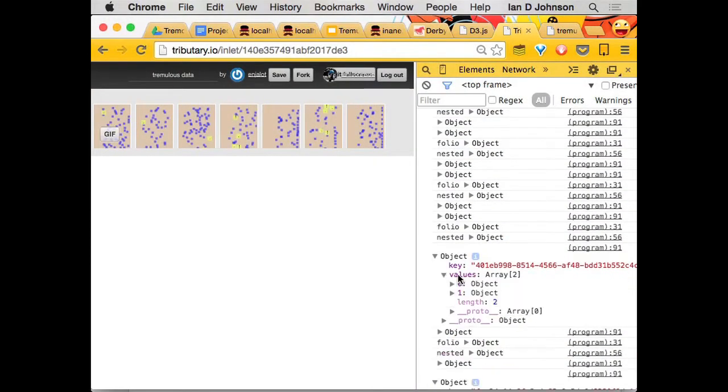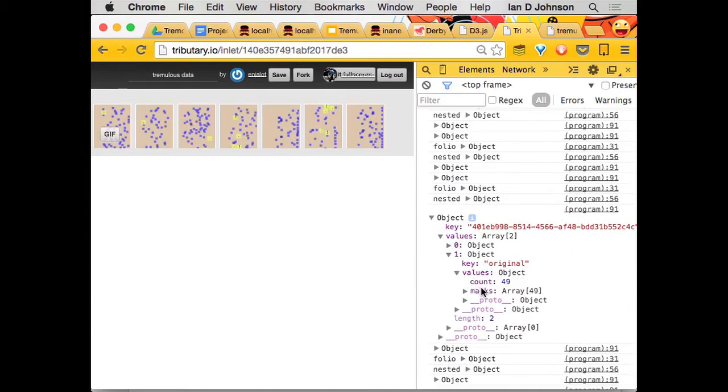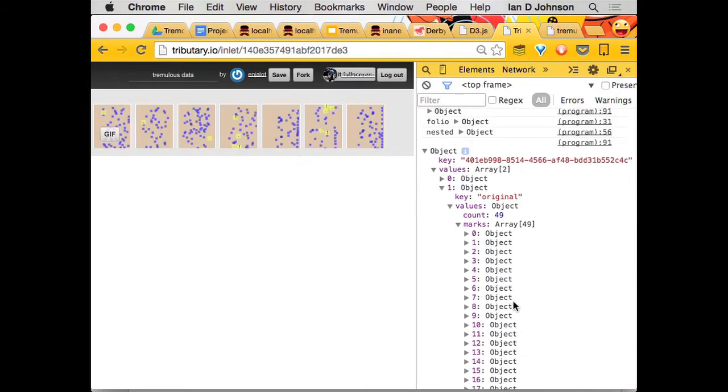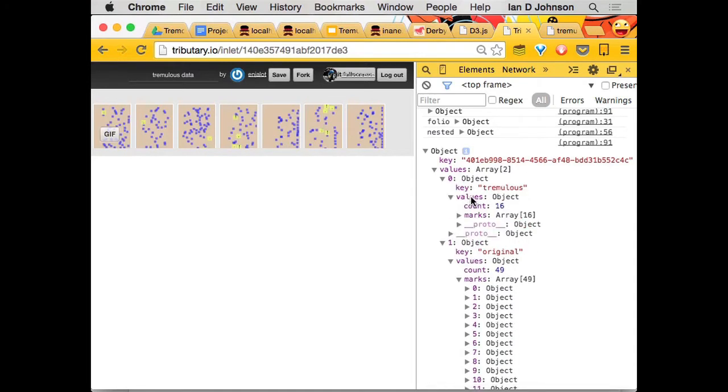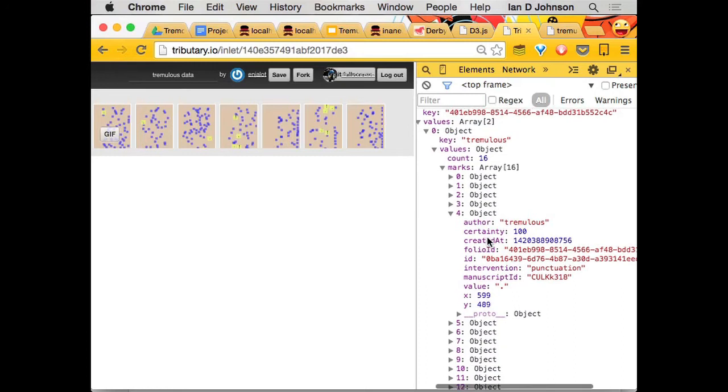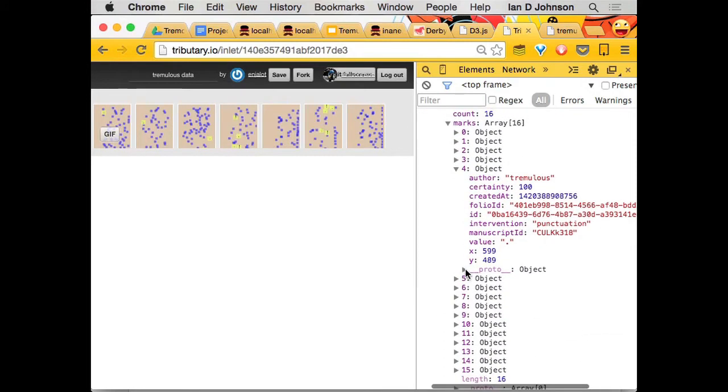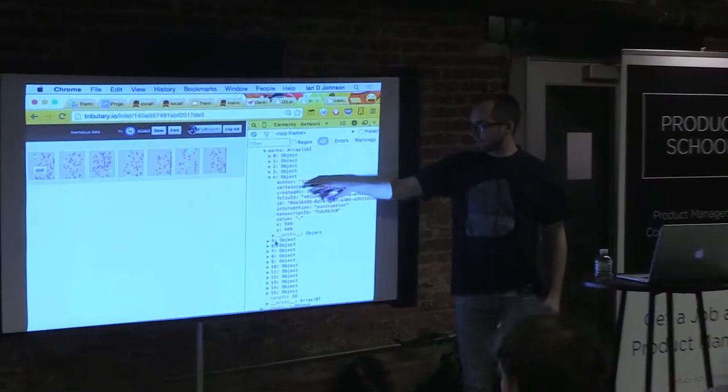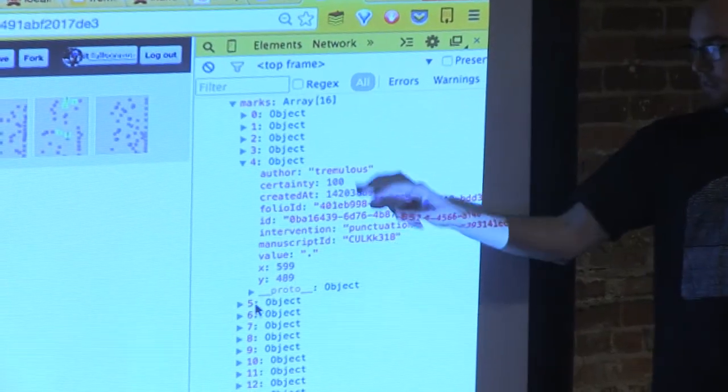One general way I think about almost anything is that you can represent a lot of ideas as a collection of metadata, like documents, right? Each of these marks is really just, let me see if I'm logging it out. So here's 49 marks that go to one of these folios, the original ones, or here's 16 tremulous ones. It's just a bunch of text with some keys. Each one has the same keys and then different data for each one, right?